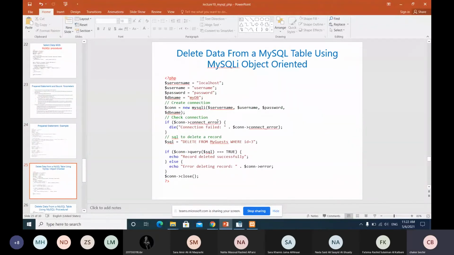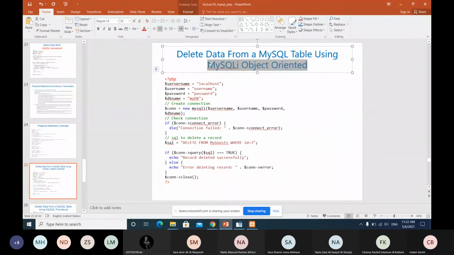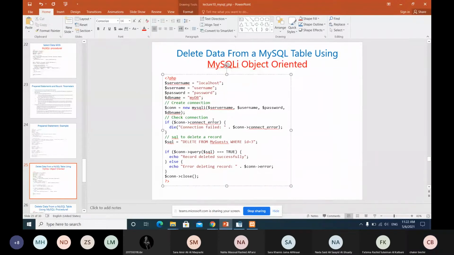Now how to delete? How to delete data from a MySQL table using MySQLi object-oriented. Here we will create a MySQLi object. Then I will write my query, delete from MyGuests where ID, for example, equal 3. Then I will execute the query.